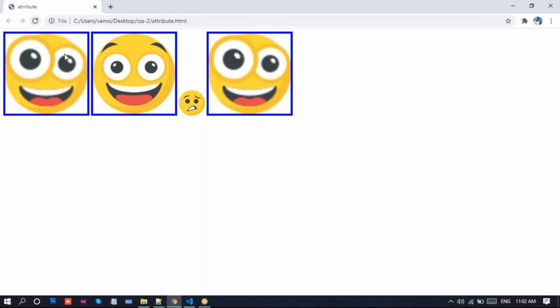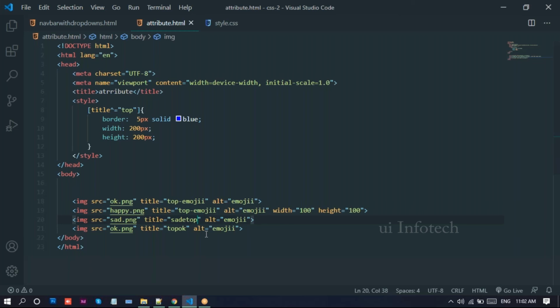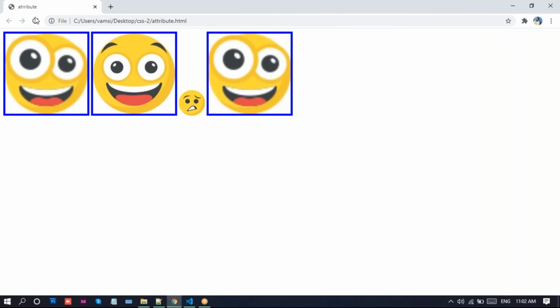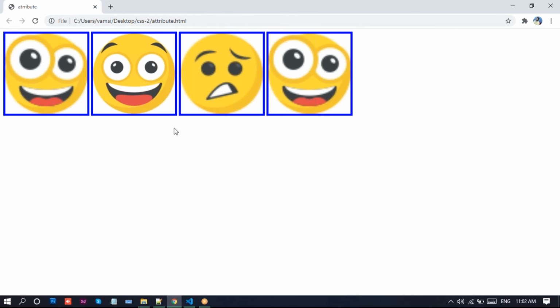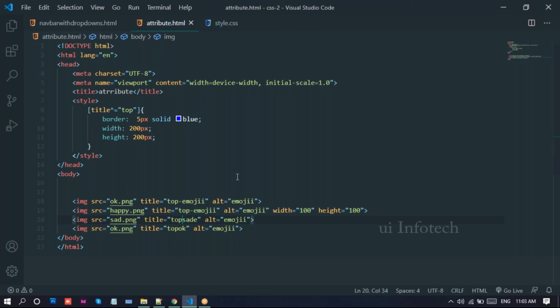See here, it matches all the top there. Whatever top keyword is there in the title, it will match all these words. So here we have this top, top, top. If we had this one as a sad top, it would also be matched. Now reload this page. It will only match the first elements. So I just write top sad. Yes, it will only match this first element only.